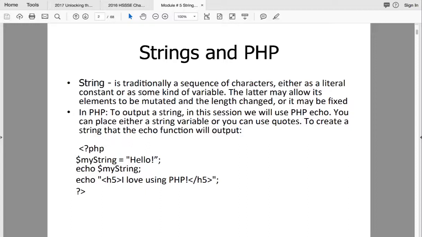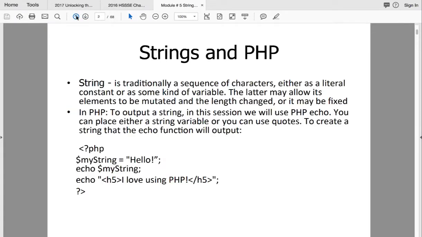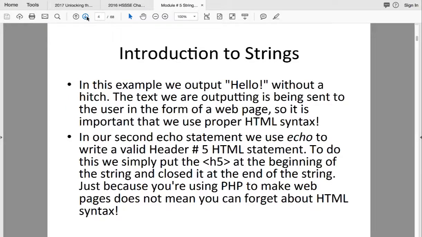In the PHP, I'm establishing my string, saying hello, and the echo is my string. Then I'm adding some HTML, an H5 tag, closing the H5, with the text I love using PHP. So the first echo shows hello, and for the second echo, we use HTML to emphasize the string, I love using PHP. So this is the result.